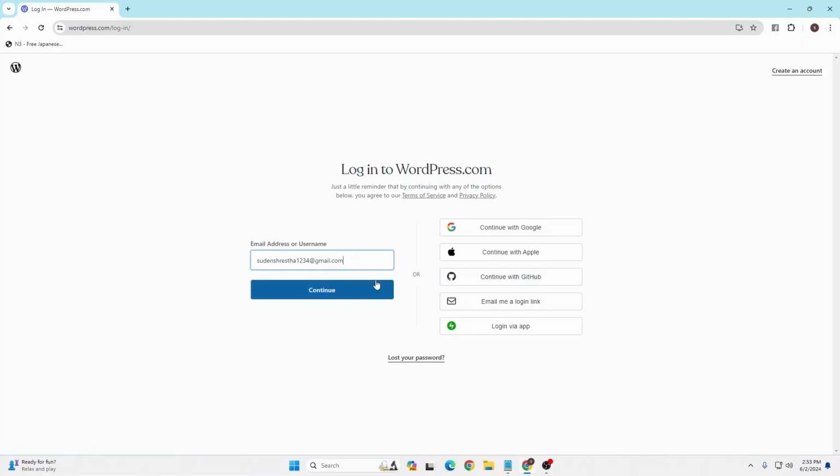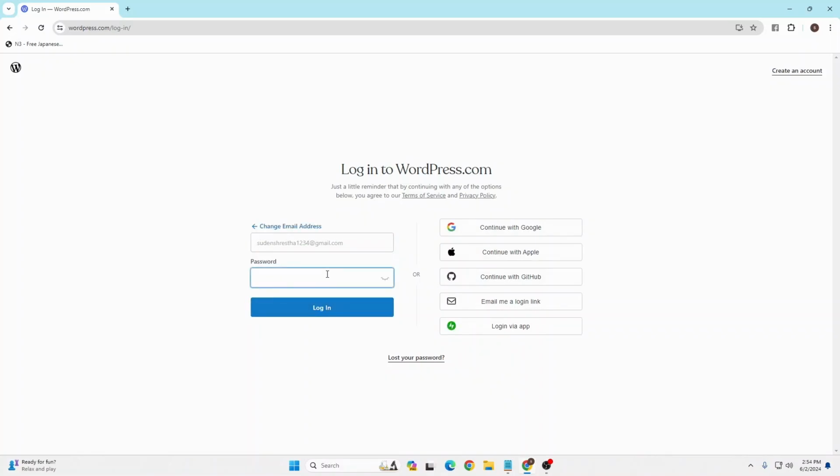And now to proceed to log into your account, after entering your email address, click on continue. And on the next step, you'll be required to enter the password of your account. Over here guys, enter the password of your account, whichever it may be. And after that, click on the login button available over here.